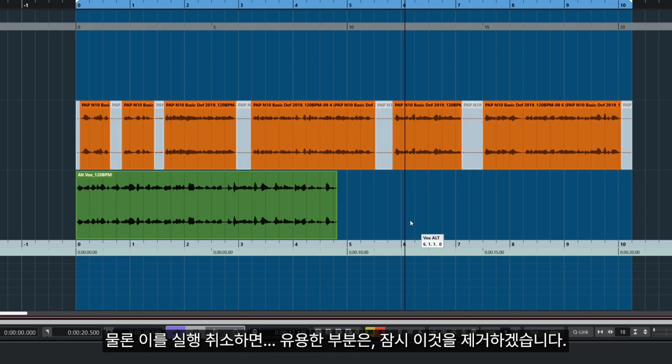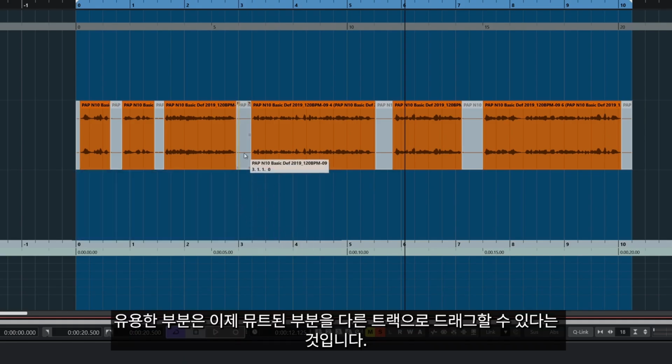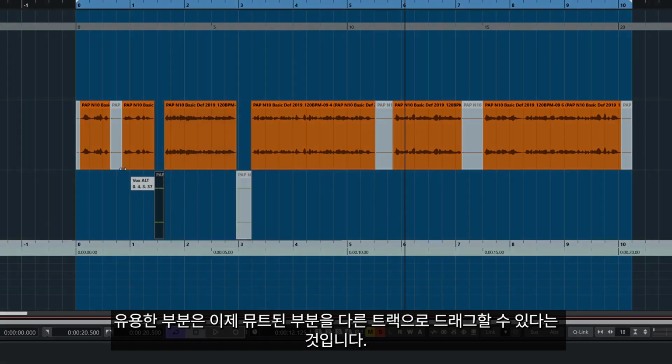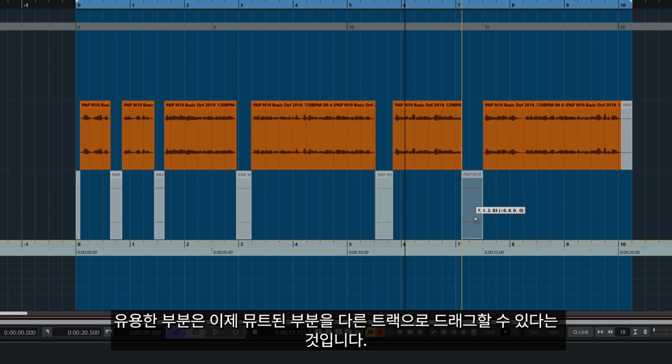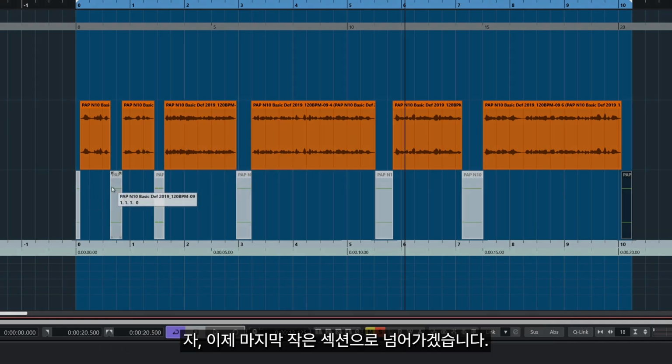And if I undo that, of course, the useful part here, let's just remove that for the time being. The useful part here would be that we can now drag those muted parts down to another track in case we want to use them for any other purpose, i.e. if we wanted to extend them to create a room tone or something like that. Okay, so let's move on to our final little section here.